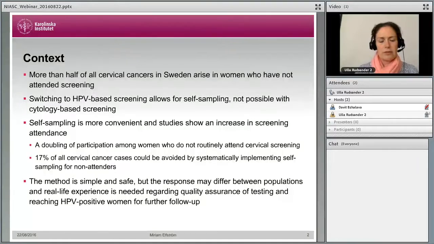Now, to give a little bit of context on why this is important and what we know so far, I thought I would describe first that more than half of all cervical cancers in Sweden, that's 64%, arise in women who have not attended screening. We also know that switching to HPV-based screening allows for self-sampling in a way that wasn't possible with cytology-based screening. It is more convenient, and studies have shown even an increase in screening attendance.